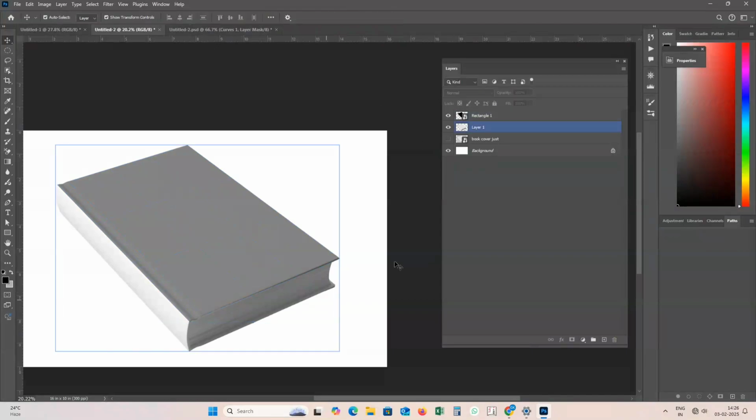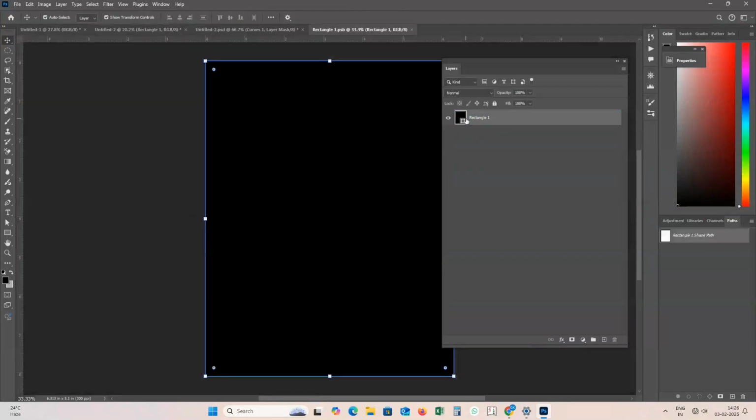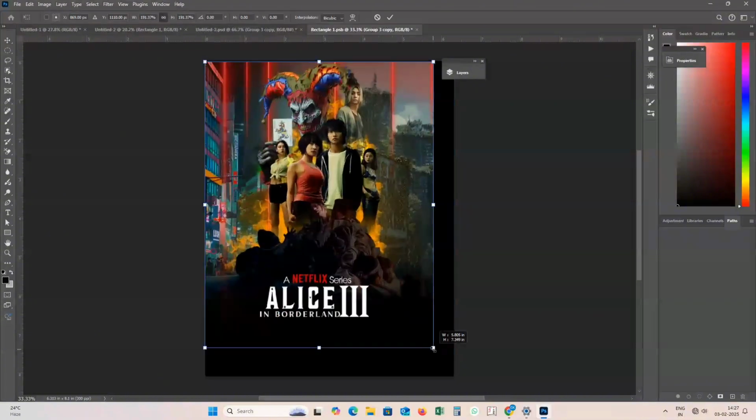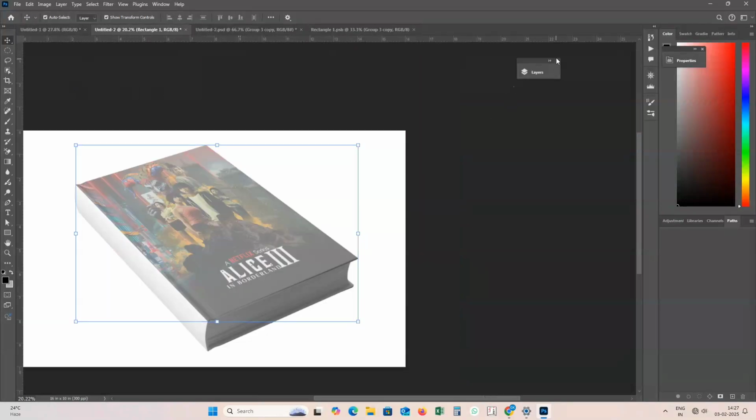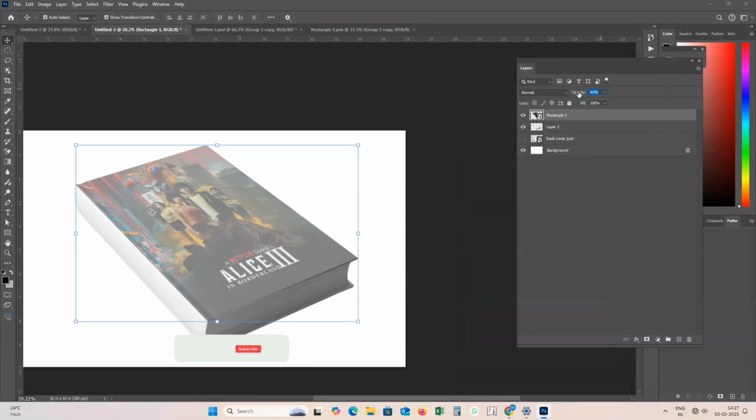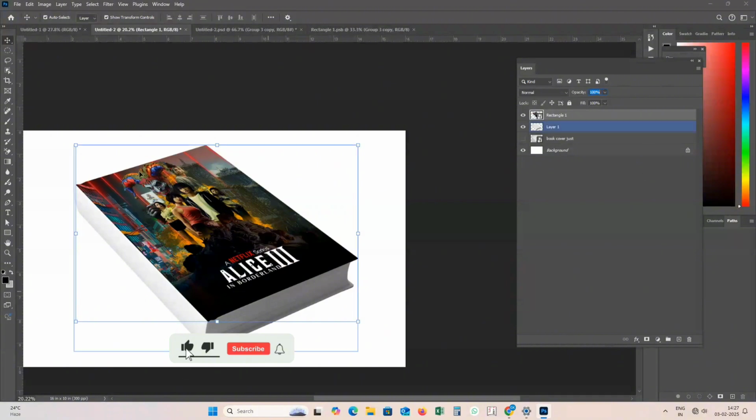Now we will double-click on the Smart Layer. On double-clicking, a new page will open. Now we can bring here the design that we have created. We will fit it in the page and save it as well. So this will appear on the main page. Isn't it a funny thing? Now let's increase the opacity. This is how our design became.